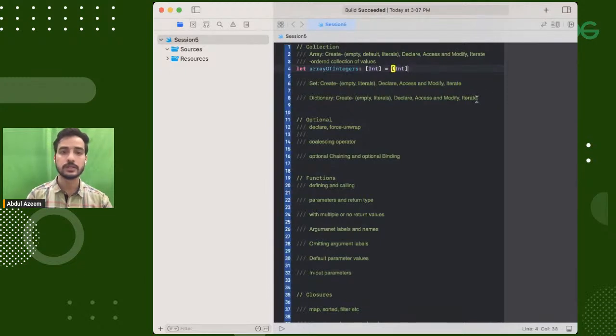So if I do that, let's say this is an empty array. You can also do it like this. This is an empty array. So there are three ways to declare or create an array. First, empty. Second, default. First, you can create an empty array. Second, you can create an array with some default values. And third, you can create an array with literals. So this is way one to create an array. This is an array of integers with no value. Okay, this is an empty array.